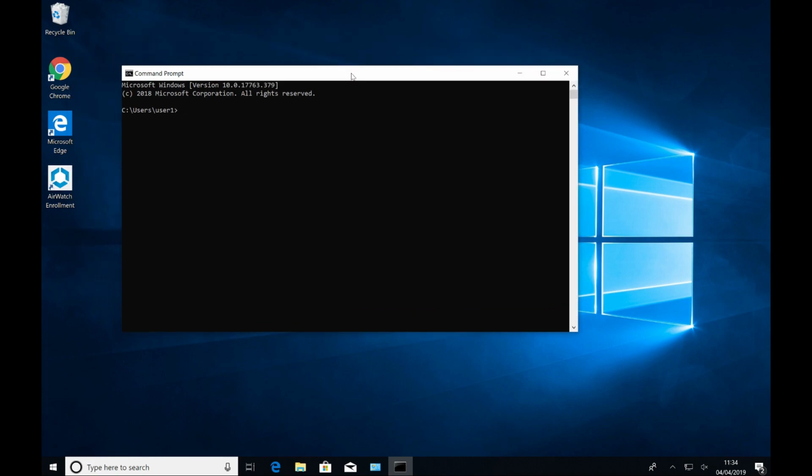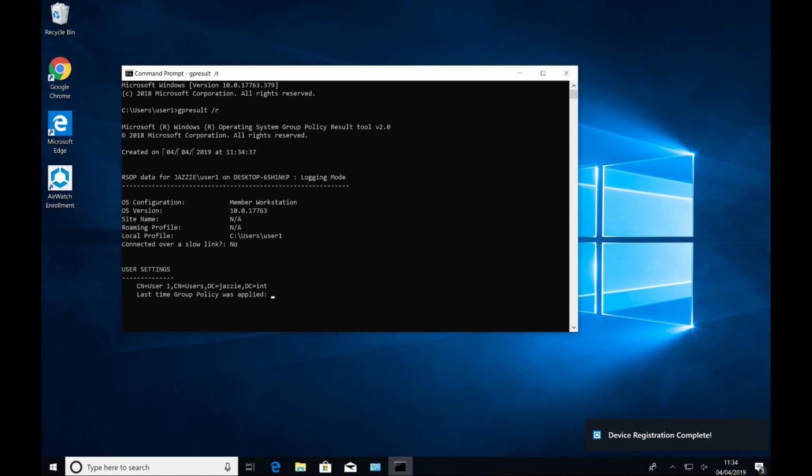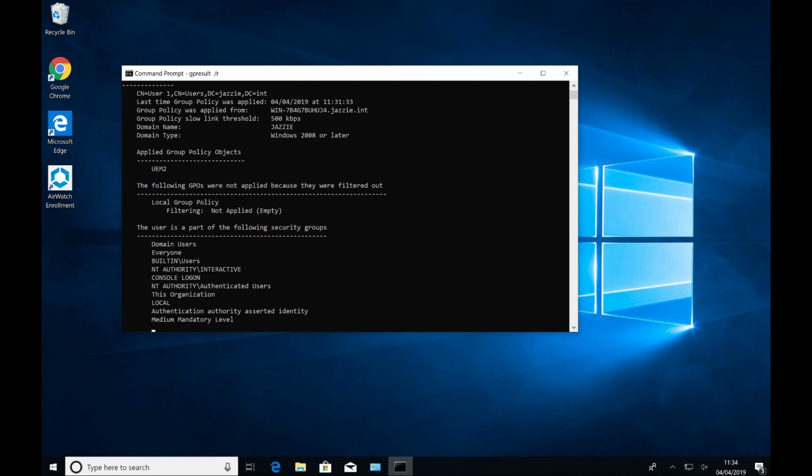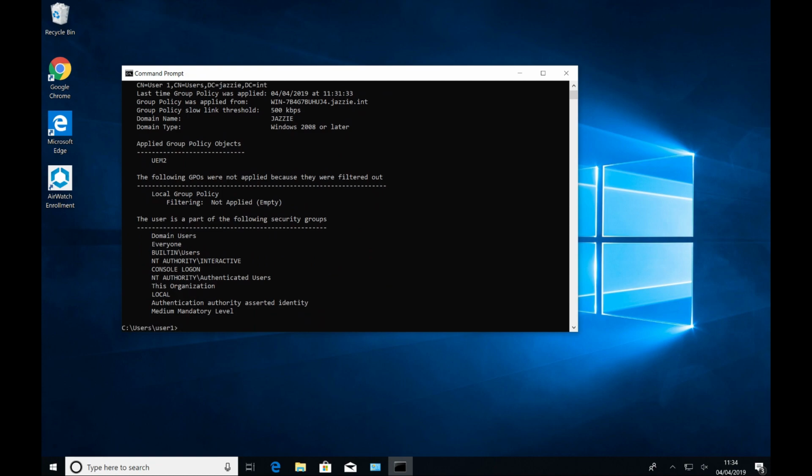So if the group policy isn't applying, we can see what group policies are applying by typing GPResult /R. So there's our policy I created in the Active Directory called UEM2. If it's incorrect or it's wrong, we can do a GPUpdate, which will force it.